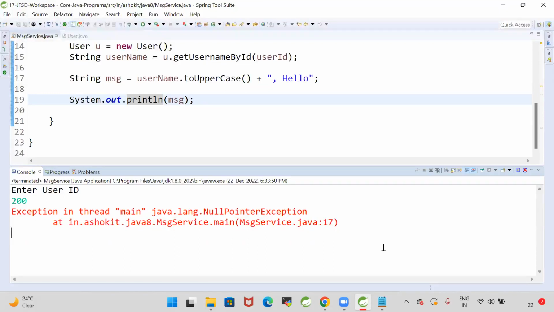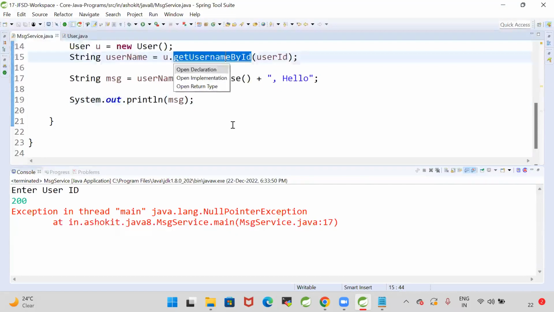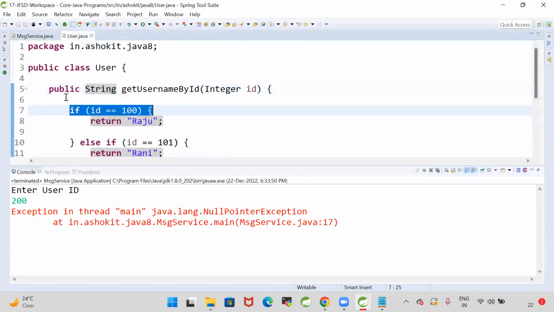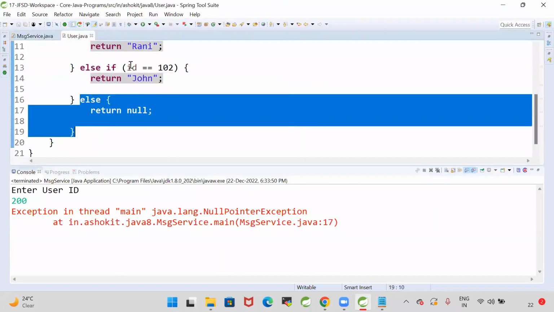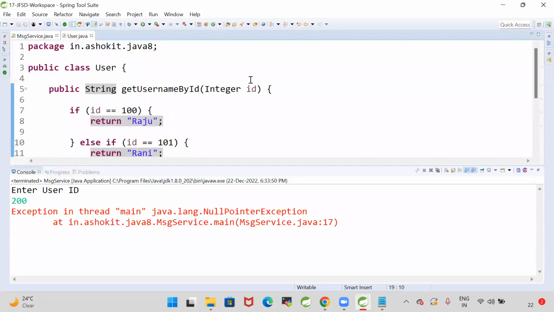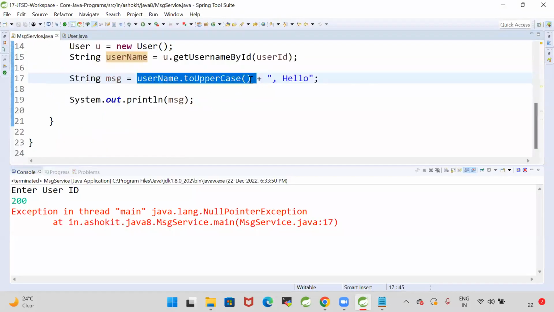Can you guys tell me why we are getting this null pointer exception? When I give the user ID as 200, this method checks conditions. First condition not satisfied, second condition not satisfied, third condition not satisfied, then it is returning a null value. When I get the username as null and call toUpperCase on it, when you perform some operation on a null value, then you are going to get a null pointer exception.